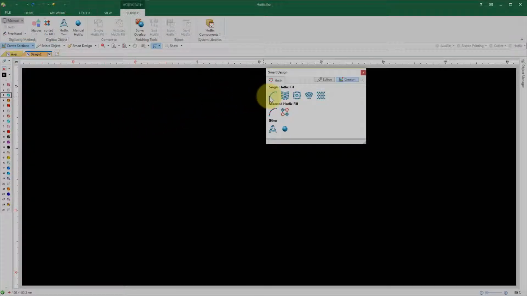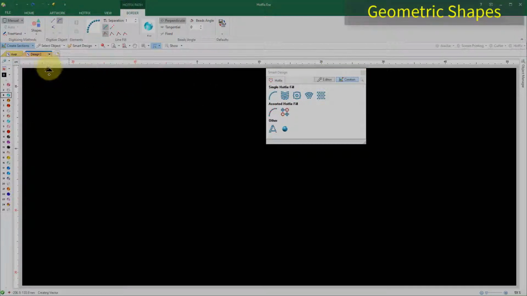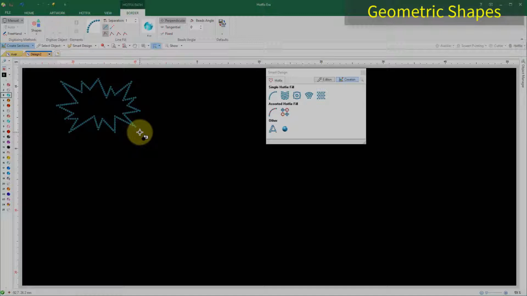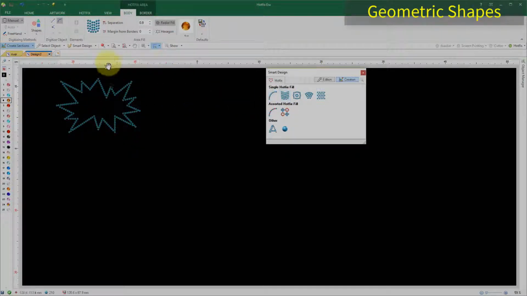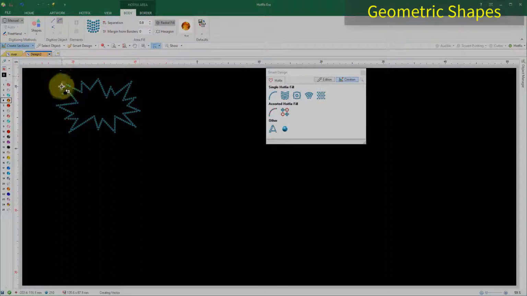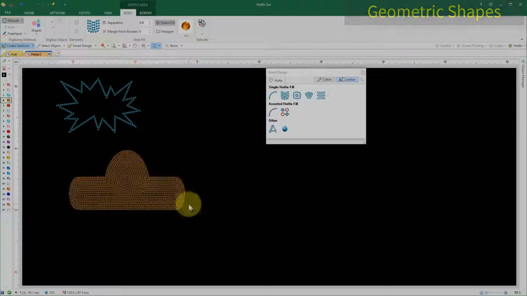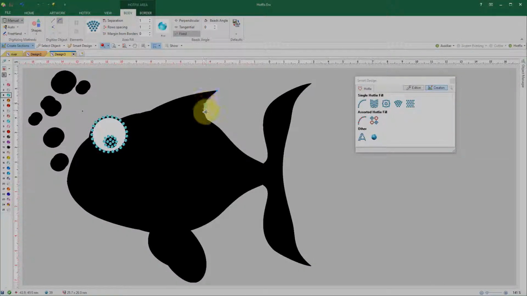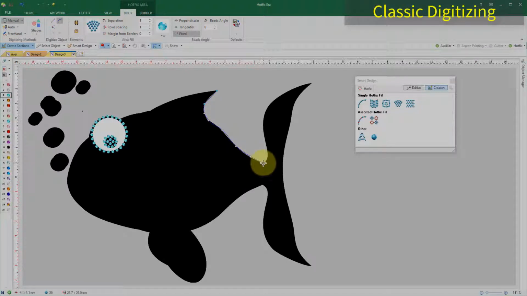Digitizing modes. Geometric shapes. This method is useful when the objects to create have geometric shapes. Hotfix Era offers many predefined shapes ready to pick and use. The procedure is as simple as inserting the desired geometric shape, adjusting its dimension, and placing it in the correct place.